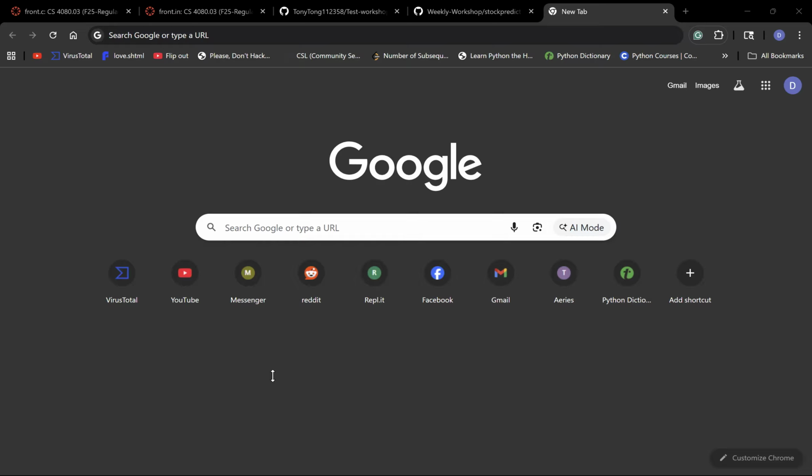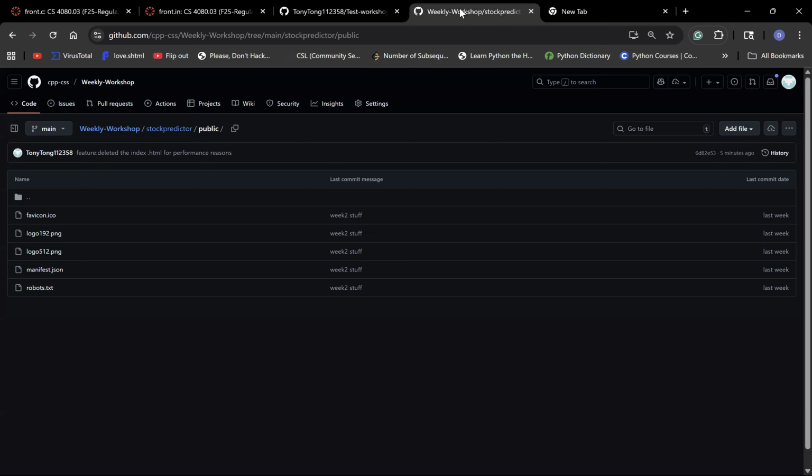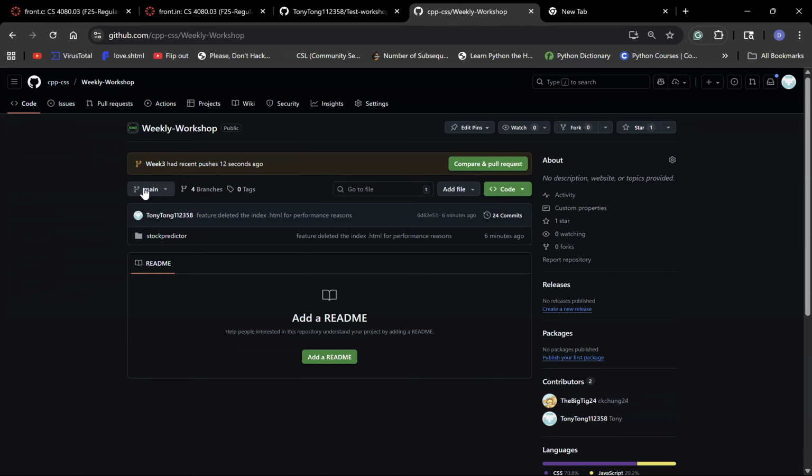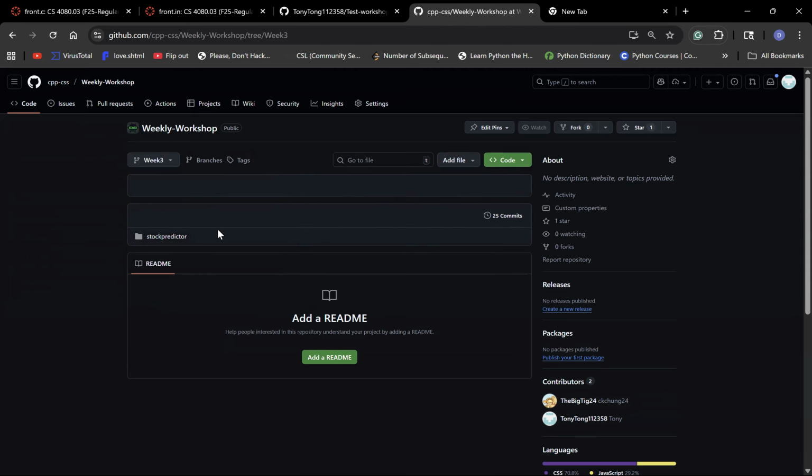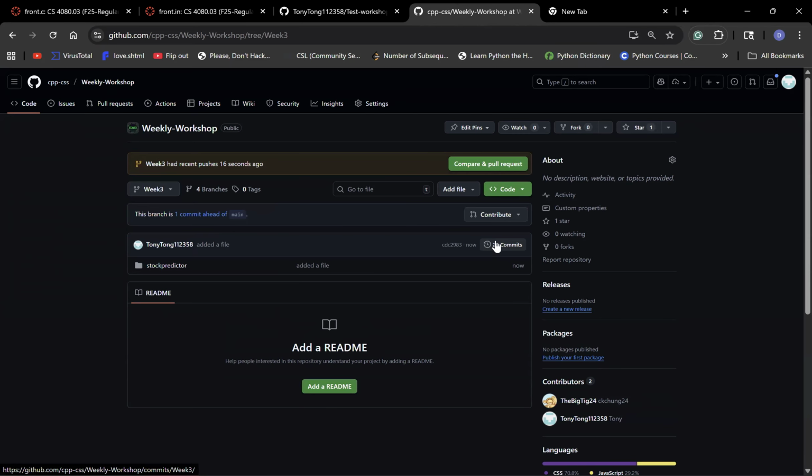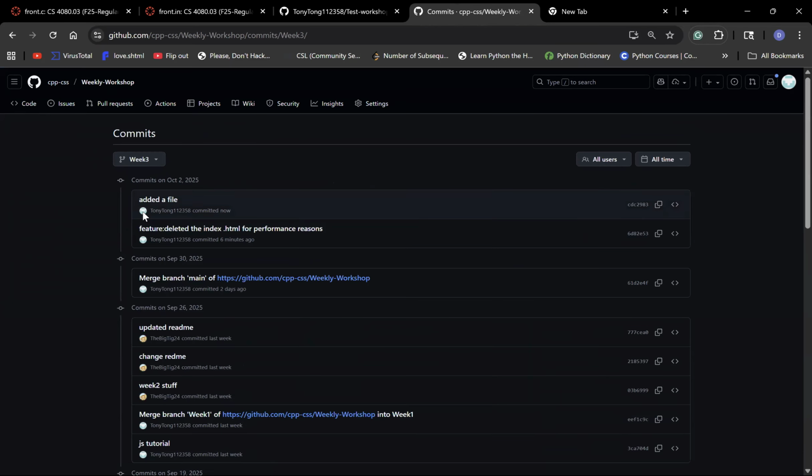Now if we check back on the repository, go to week 3, we'll see our commit right here, added a file. And this is what we just committed. That's if you don't want to memorize any of the commands, and in my opinion, it's way better to use. But it's up to you guys if you want to remember this or not. Again, there are multiple ways to do something.